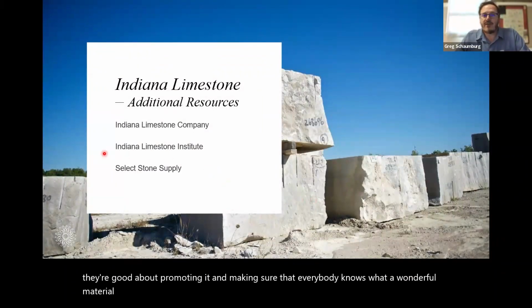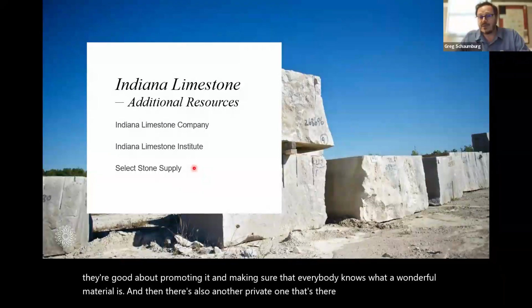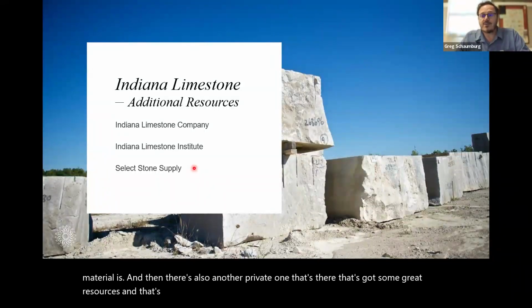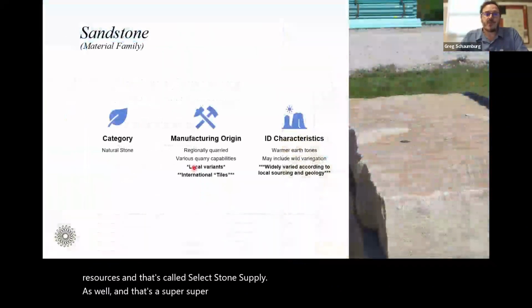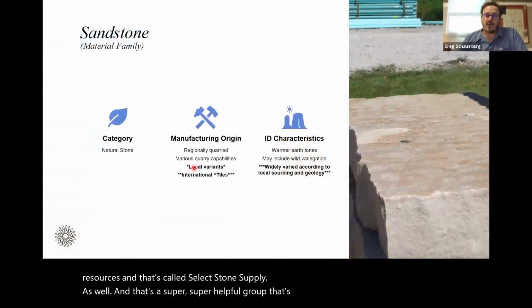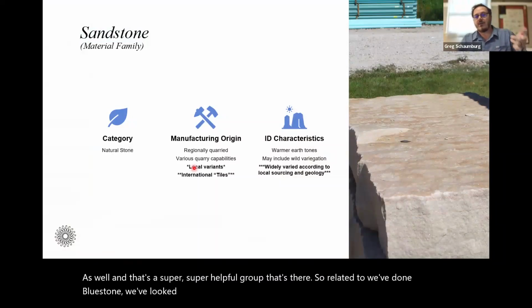And then there's also another private one that's got some great resources, and that's called Select Stone Supply as well. And that's a super, super helpful group. So we've done bluestone, we've looked at limestone, now we look at sandstone.